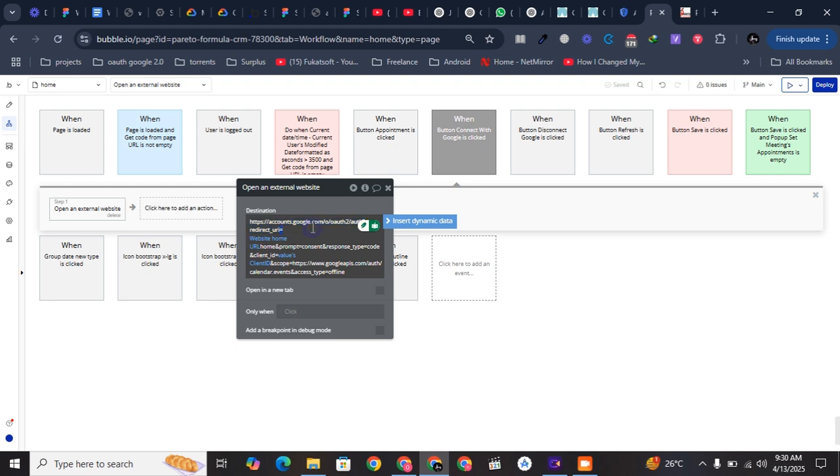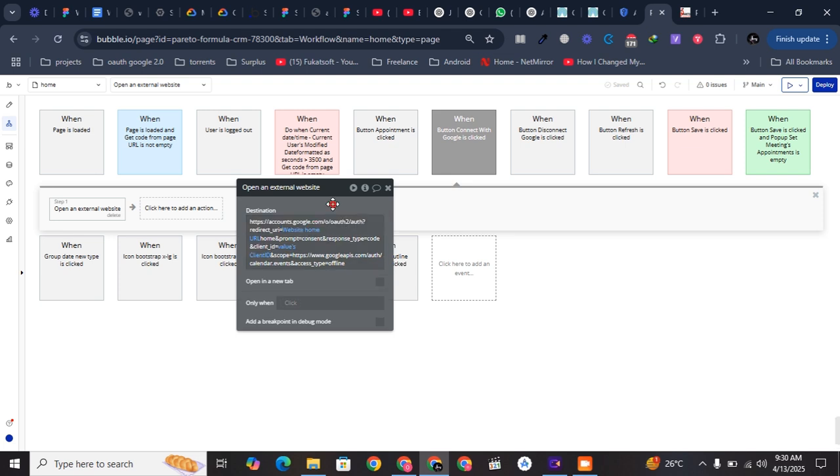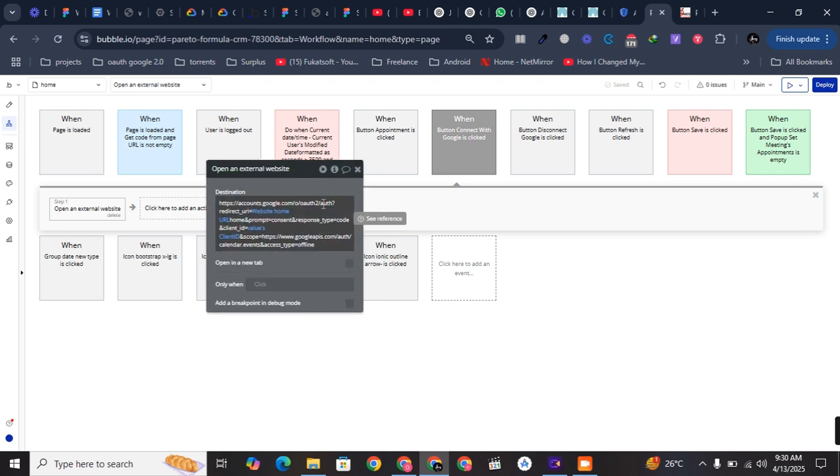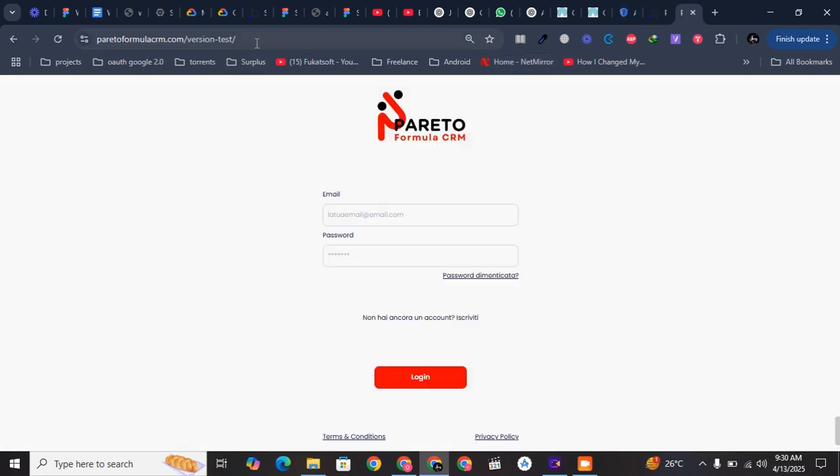First of all, we will be using accounts.google.com/o/oauth2/auth. This is the main URL part, and then we will be adding the parameter of redirect URI. In the redirect URI we will be adding our website home address slash home. So this is the current page URL of this app, like slash home over here.